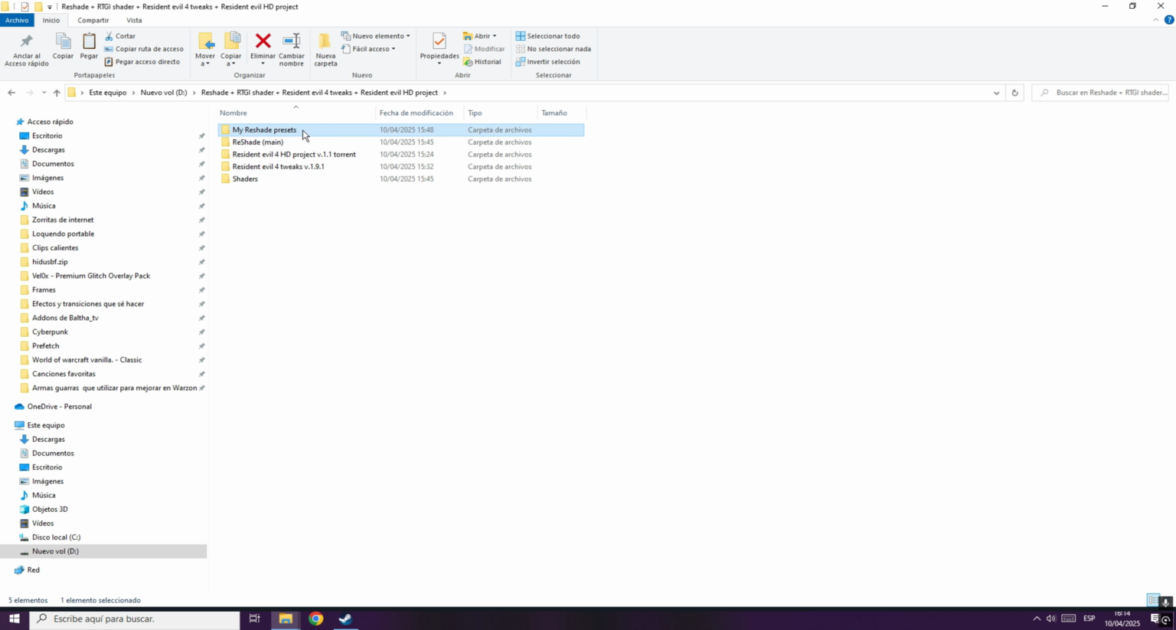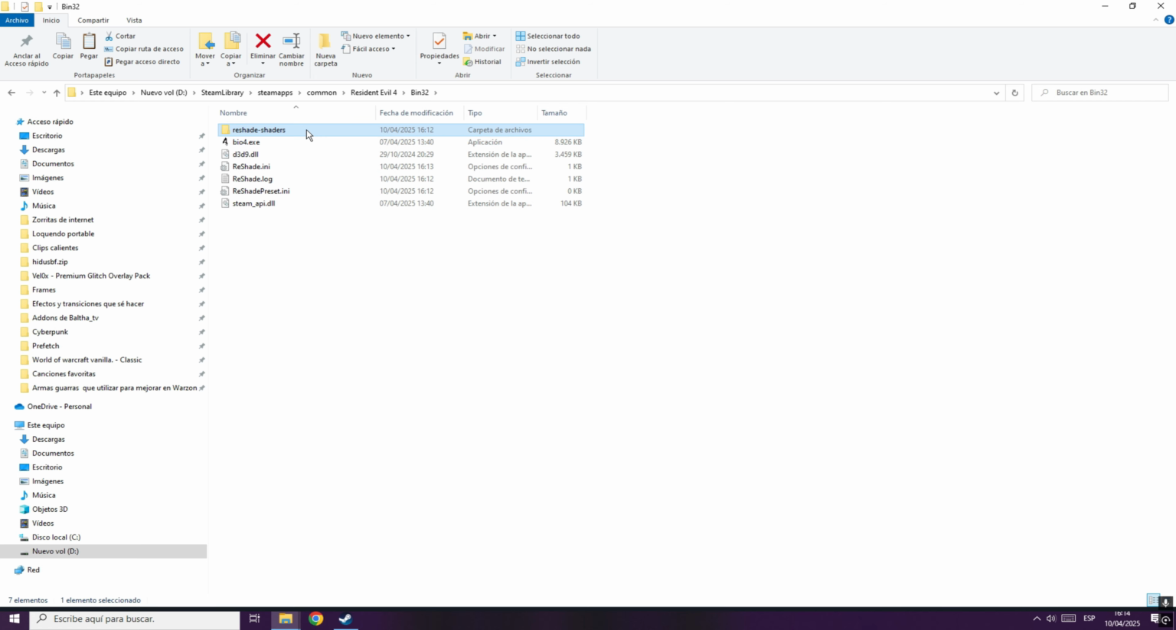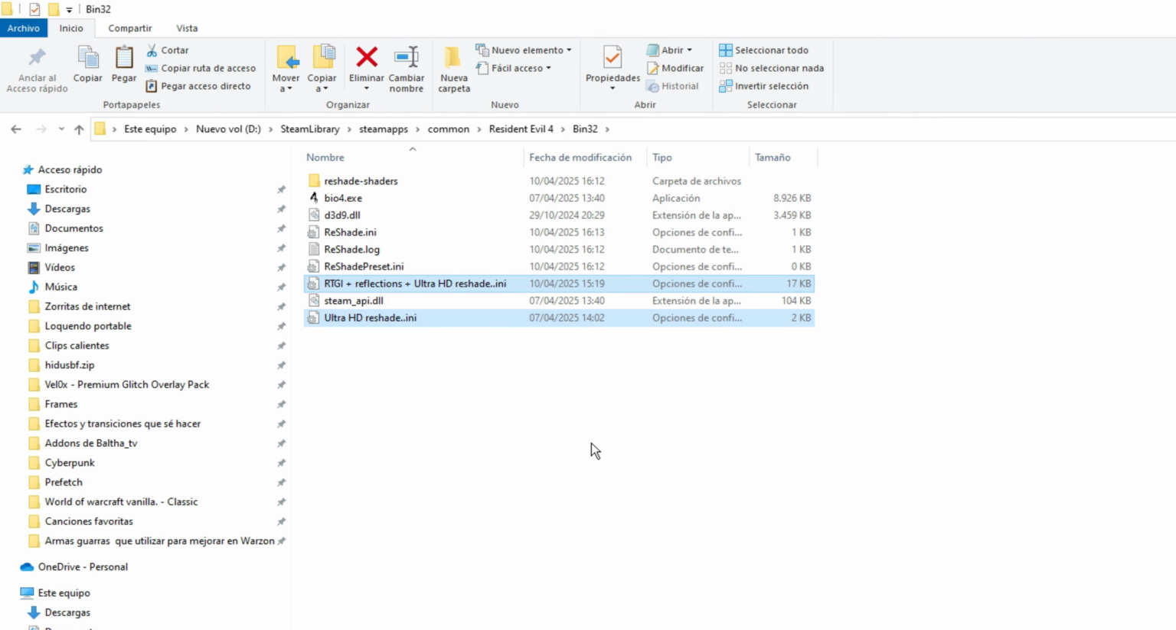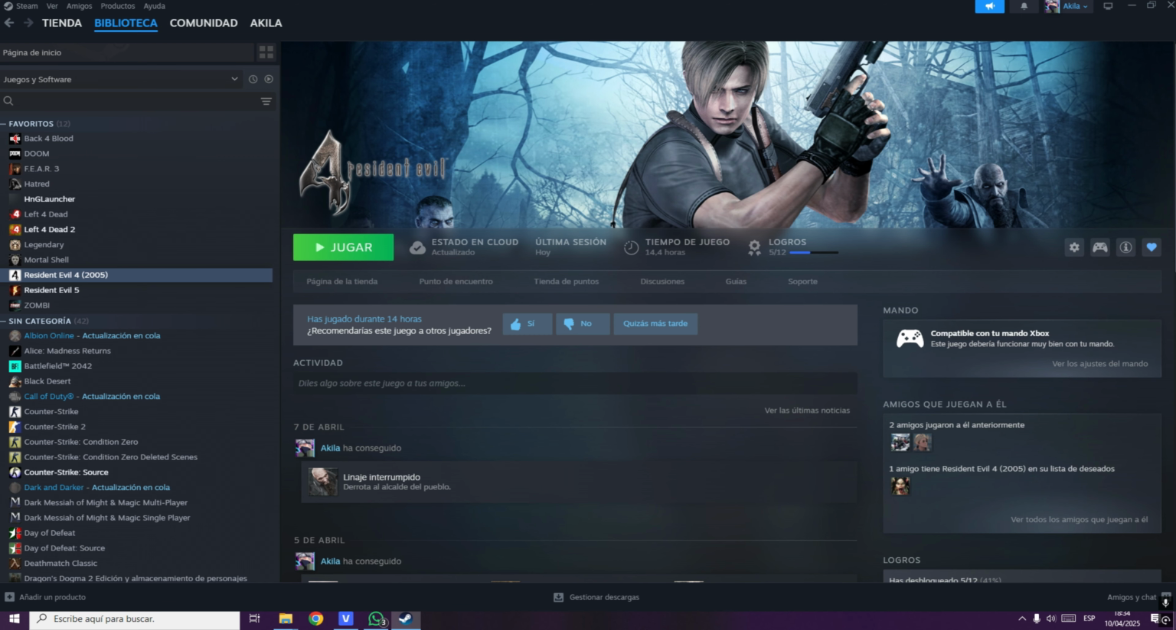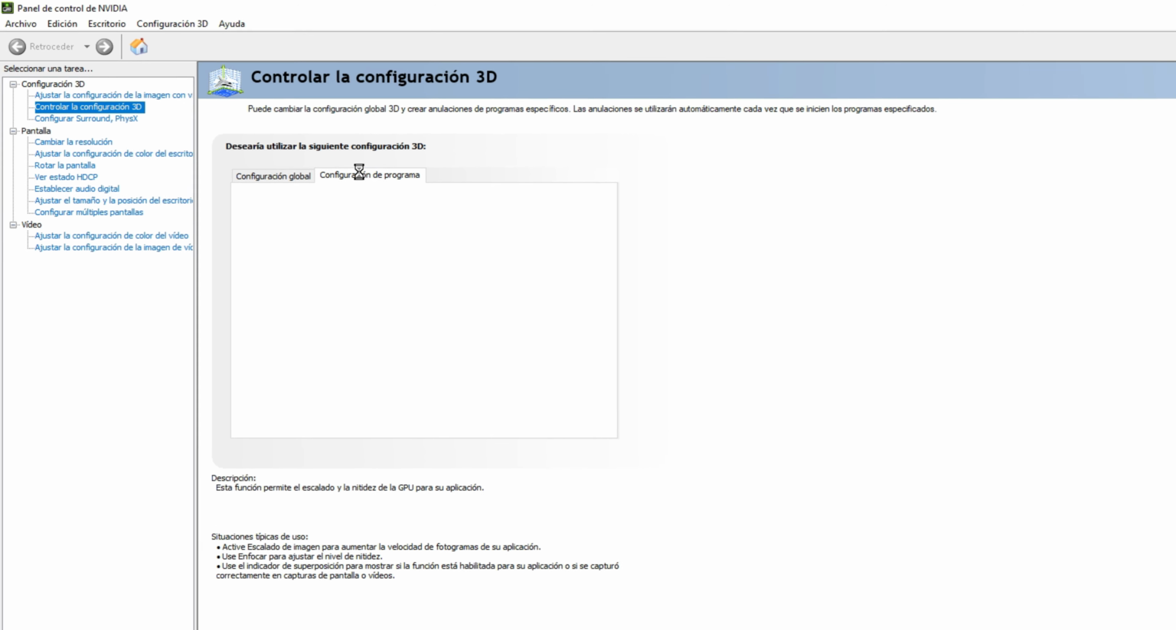Then we install the presets, which are the ones I use. In the main folder in which the .exe is located. You can also disable vsync in Nvidia control panel. And also in game. I will disable it in game as well.